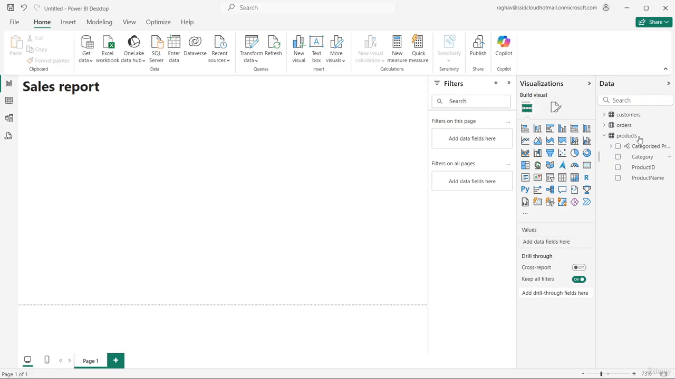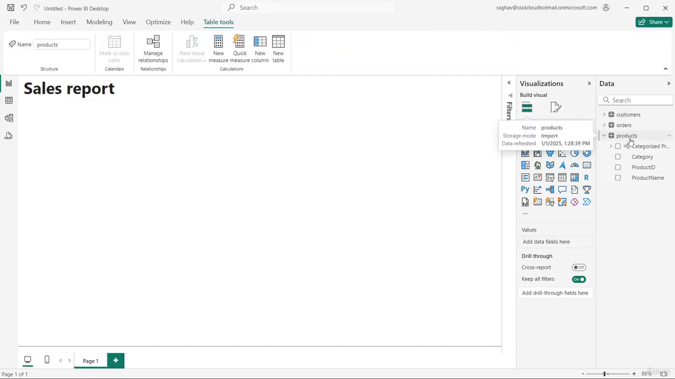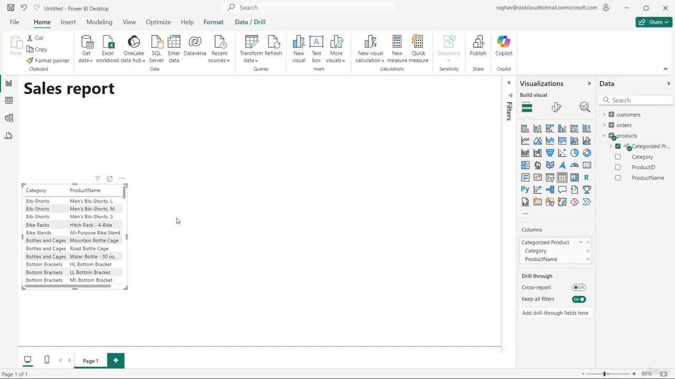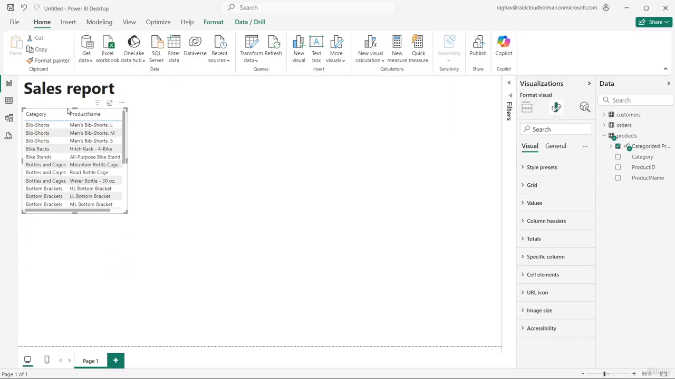Now click on any empty area to deselect the text box. On the right hand side there is the data pane. In the data pane, expand the products table, and here select the categorized product. This will add a table to the report. You can shorten the size. Well, here it is.